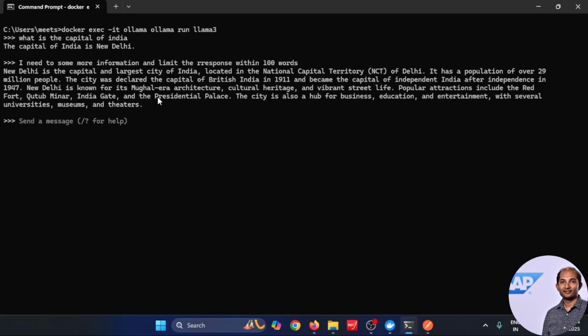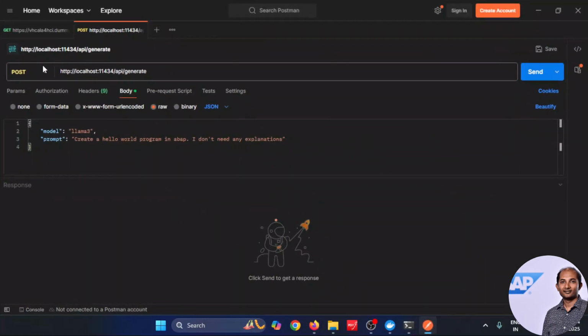Pretty cool, right? So now I would like to test this from Postman, because it's coming as a stream of information. So if I just open Postman, what do I have to give? I have to give the API as localhost colon 1144 followed by /api/generate, right? Because I'm generating the response. So that is the endpoint.